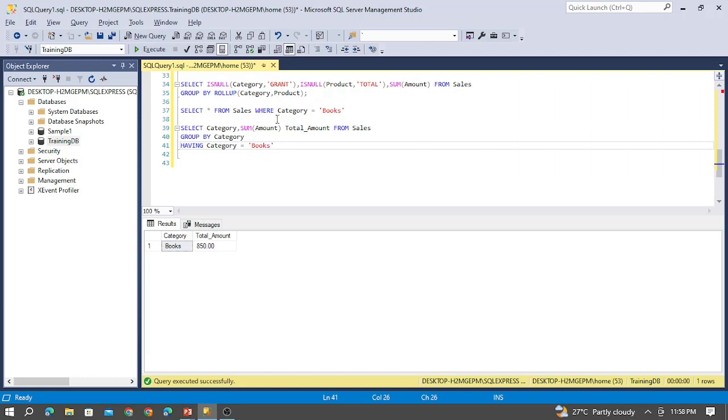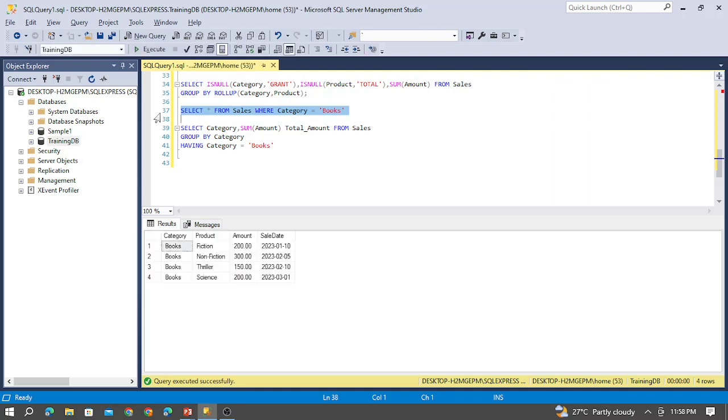And the major difference between the performance related to the where and having is, when I execute this statement, the where clause will check each row in the table and filter whether the category is books, and it checks each row and then it will return the value for me.